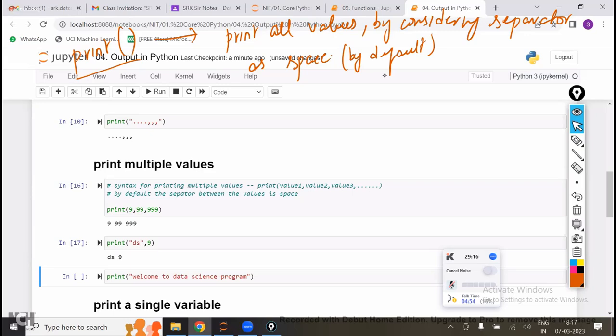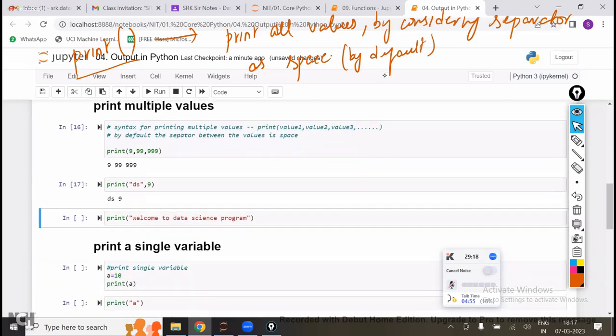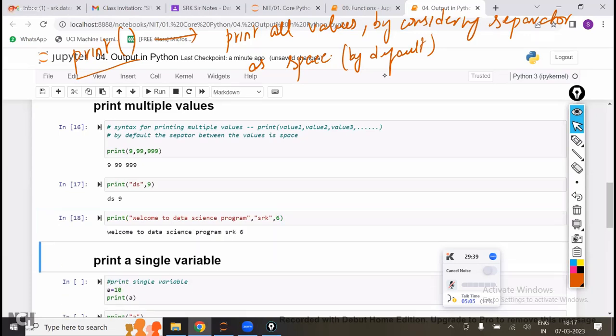Value means values, right? And welcome to data science. You have written like this: program, comma, SRK, comma, 6, something you are writing like this. Now what happens? Welcome to data science program. After that, space SRK. After that, space 6. It is going to print like this. Is that clear? By default, it is going to construct the space between the values.